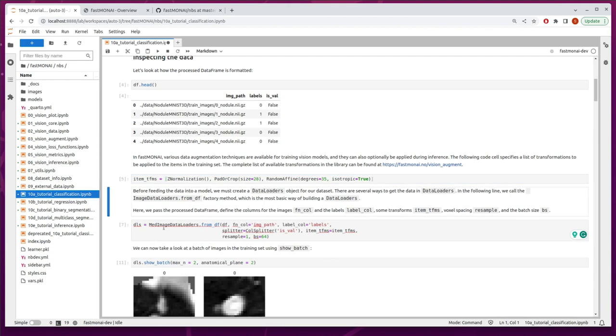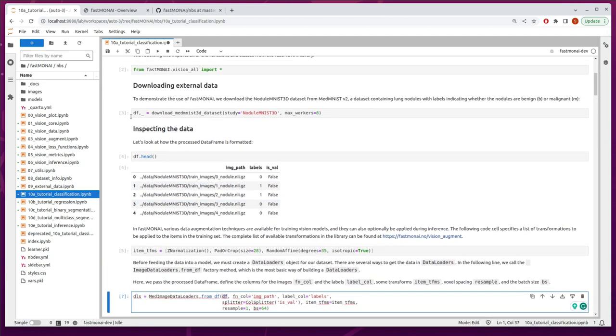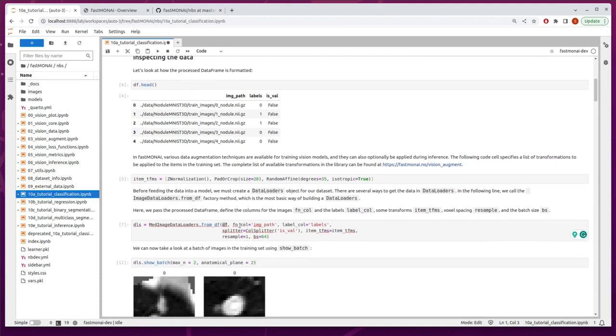And in the next part we will use MedImageDataLoaders, which is a high-level API for loading data, here directly from a data frame. So we are just giving in the data frame that we downloaded, defining where to find the images, which is this image path, and where to find the labels, the label column. So that's the labels, and how to split the data. That will be with this is_val, based on the split of MedMNIST. And we are also defining the transformations, which is this one.